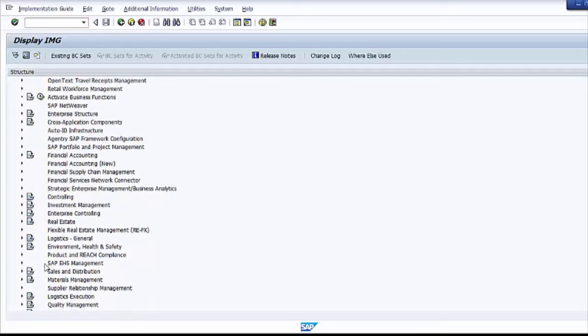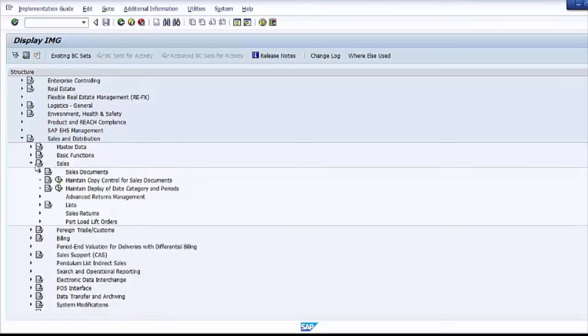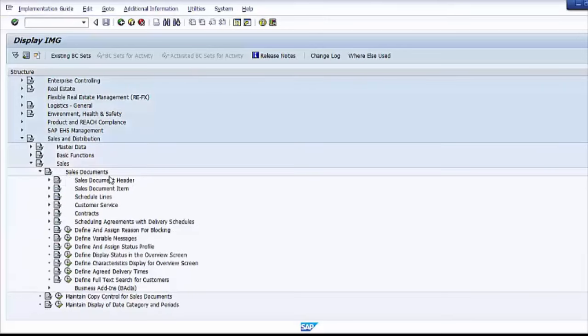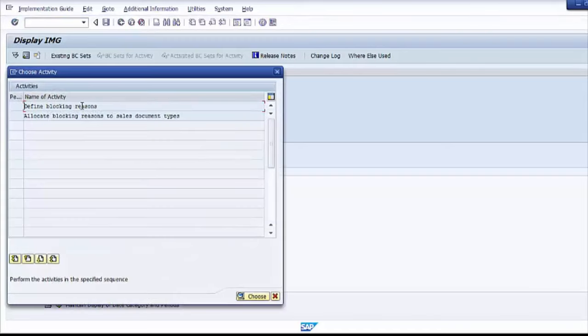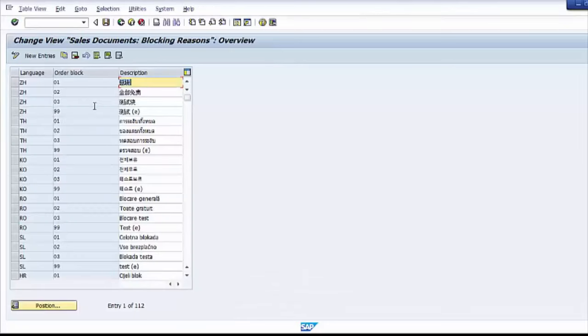Sales and distribution, Sales, Sales documents, Define and assign reason for blocking, Define blocking reasons. This activity allows you to define an order block.